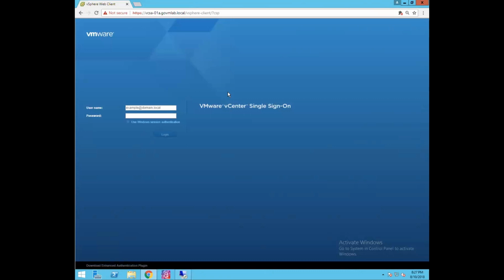Once the second stage of the deployment is done, we can use either client, the web-based client, which requires Adobe Flash Player, or the HTML5-based client, to browse through or manage our virtual infrastructure through vCenter server or VCSA.